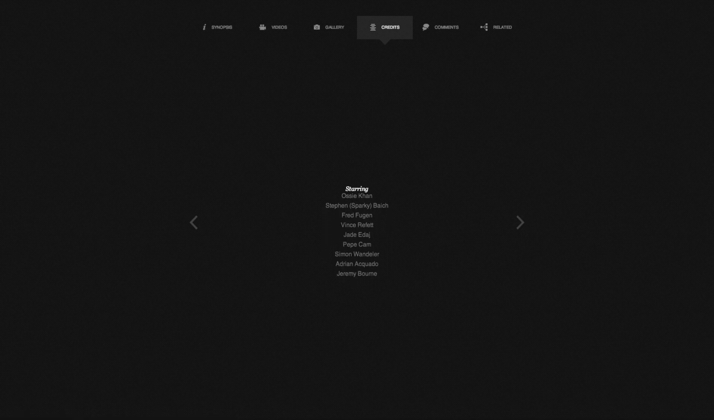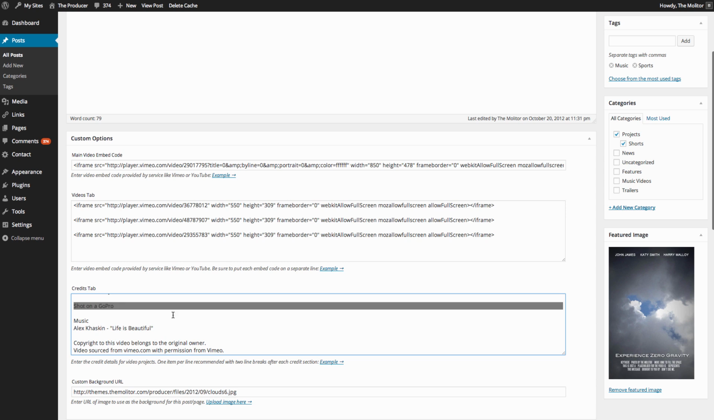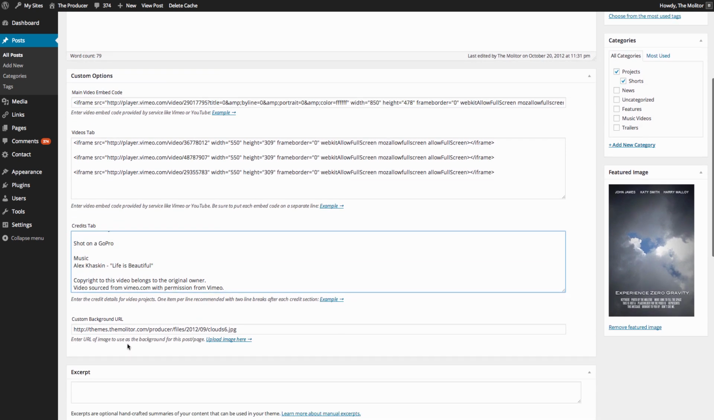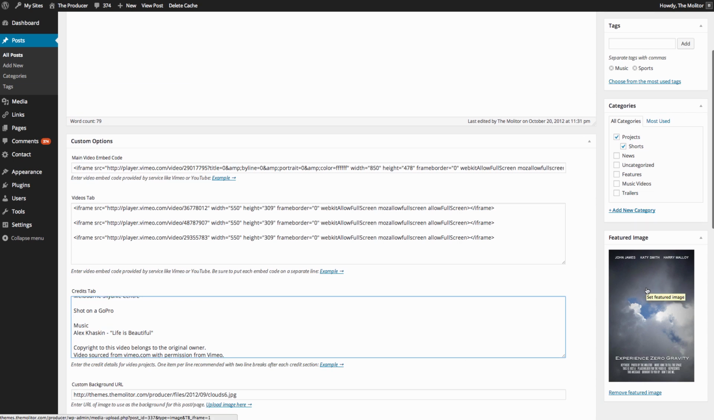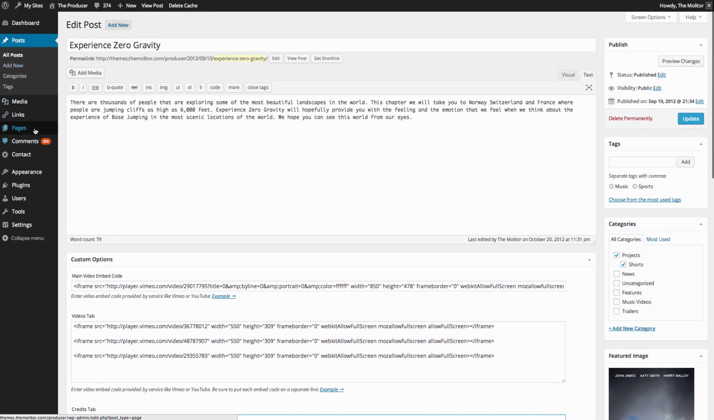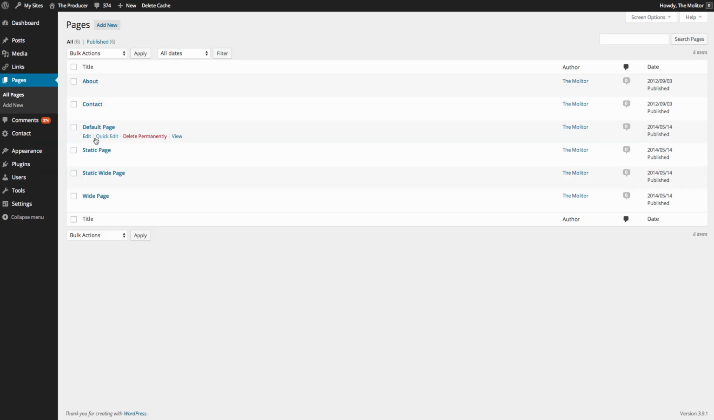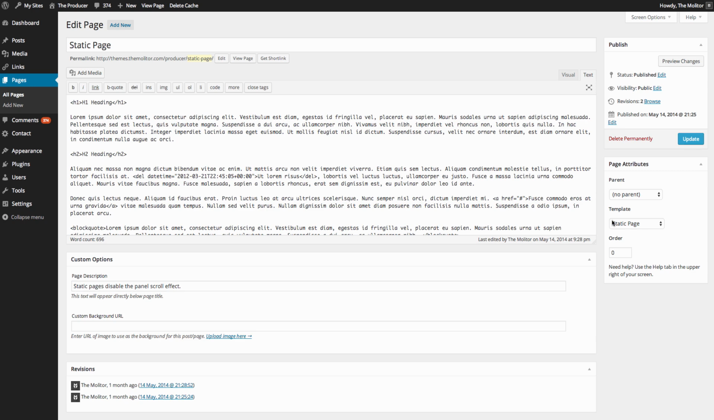So this text here is all controlled from this box. And then you have a custom background option as well. And a featured image as well over here. For pages, let's check out one of the page template pages. So this page doesn't have the scrolling effect, and that is basically controlled from right here. You can choose to use the static page template option or your other options available right here. Super easy. There's also the addition of a page description. This is what shows up below the title, and then a custom background image.